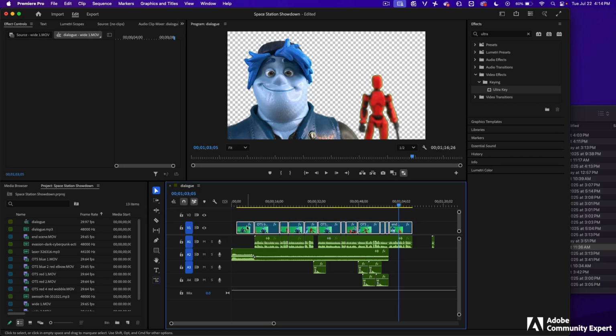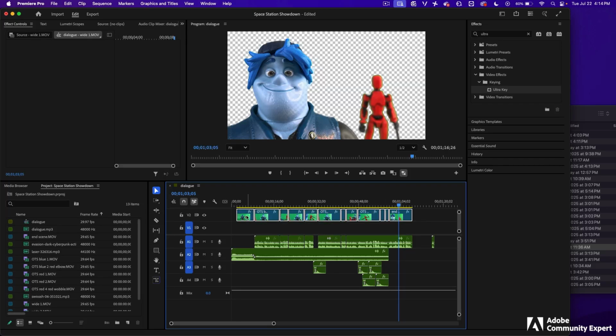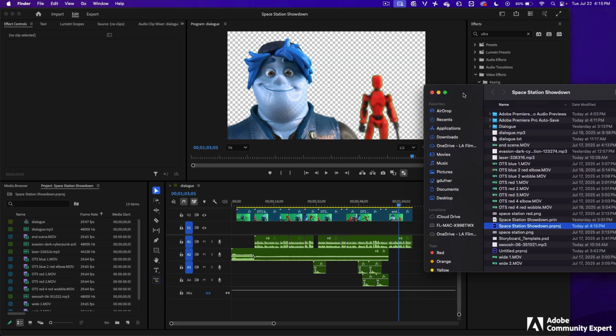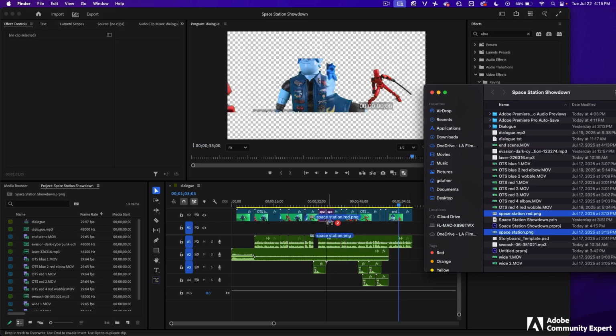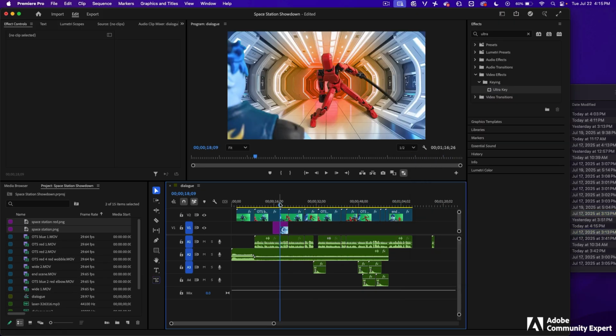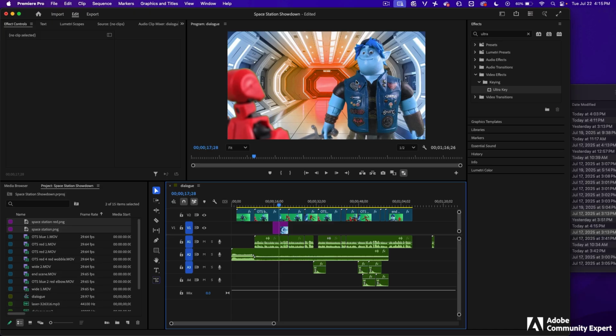Now select all the footage and drag it up one track. We're going to put the background scene underneath so we have a location for our actors. Let's go to our Space Station Showdown folder, and we have the Space Station PNG, and we have the Space Station Red PNG. Let's take both of those and drag them into the timeline. So we want the red one behind the blue guy.